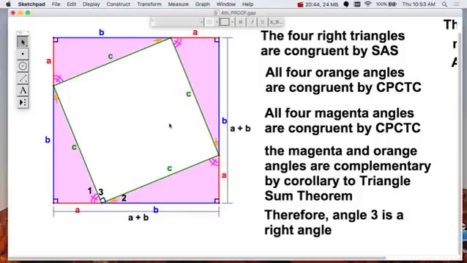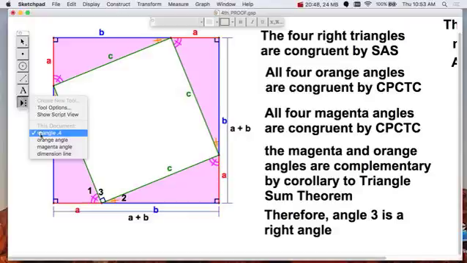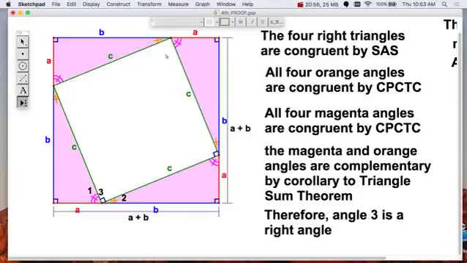Now, I could repeat this argument all the way around the figure. So go ahead and put in the other right angles. Angle 3 is the right angle, yes, because the three angles have to add up to 180 because they form a straight angle.